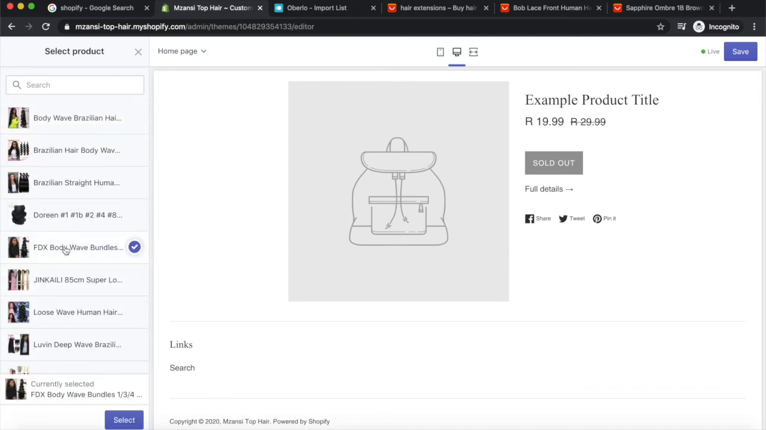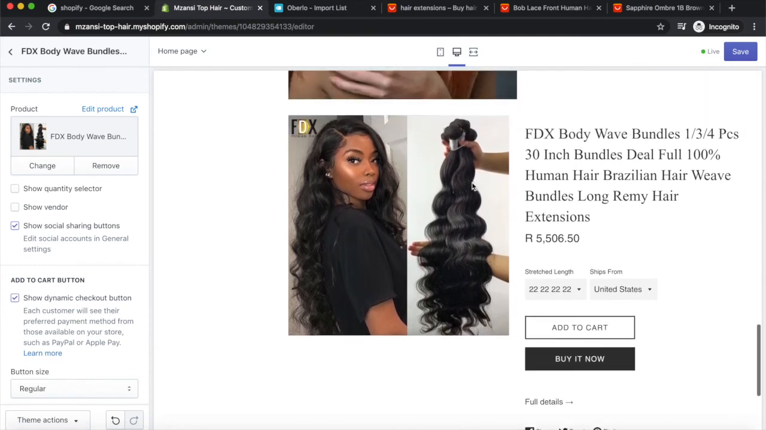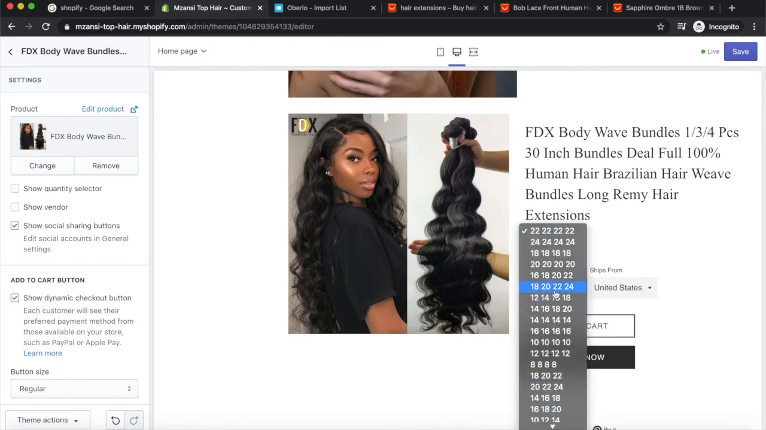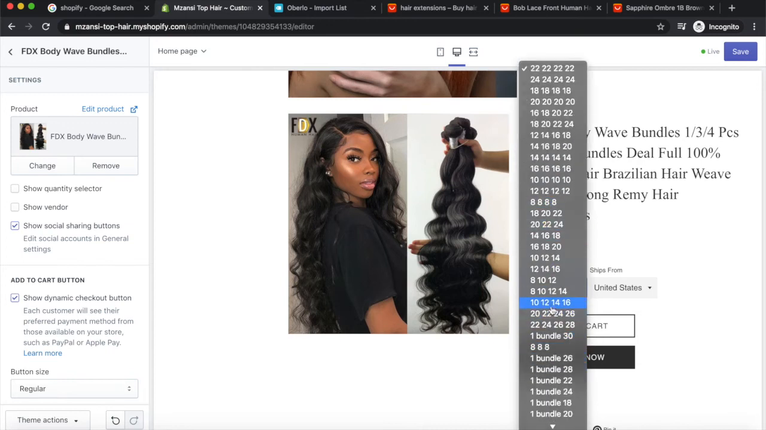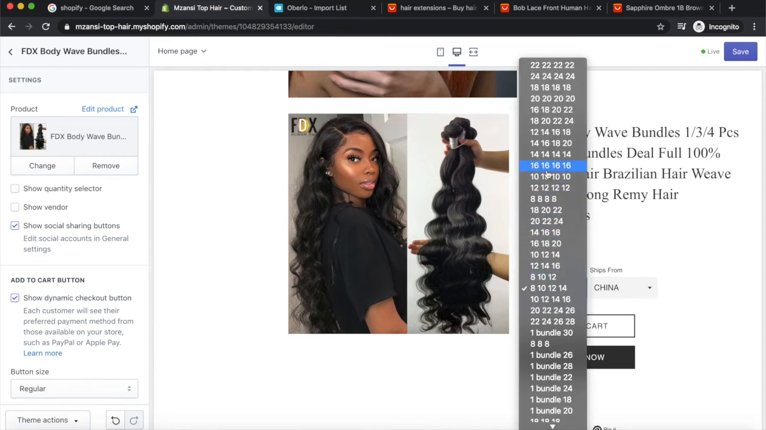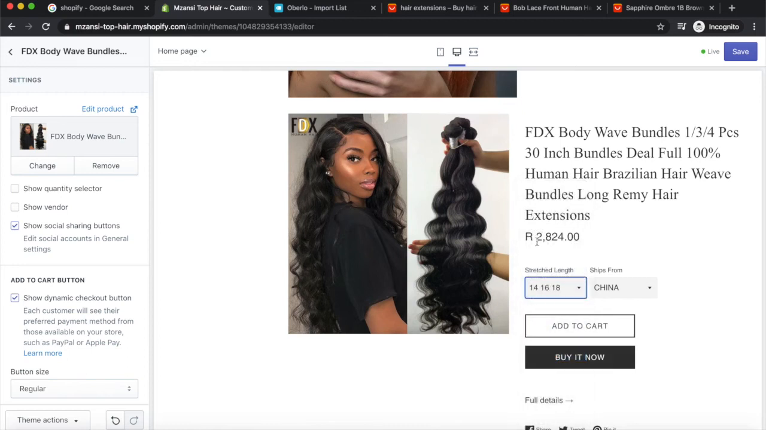And let's say you pick that one and click select, and that product is going to appear on your front page, and people can immediately add to cart directly from the front page. And all those product variations that you added are here. So people can decide they want this 8H14 and they want to ship from the US or from China, and the price changes according to the variation that they pick. If I pick that variation, it's a different price. If I pick this variation, it's a different price.